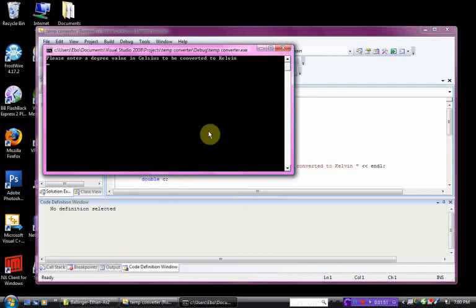Please enter a degree value in Celsius to be converted to Kelvin, 40 degrees. There we go. And then exit.